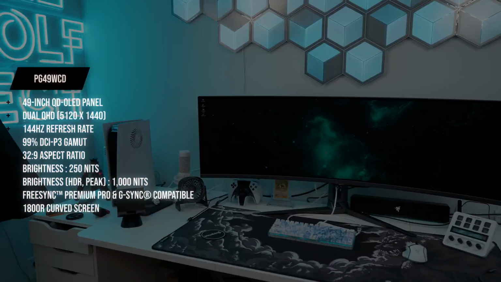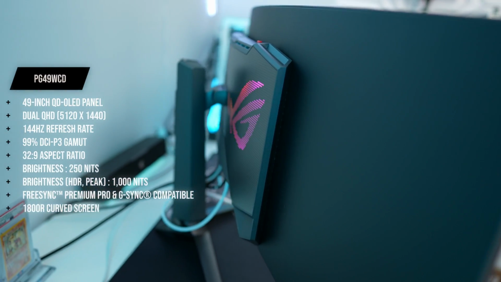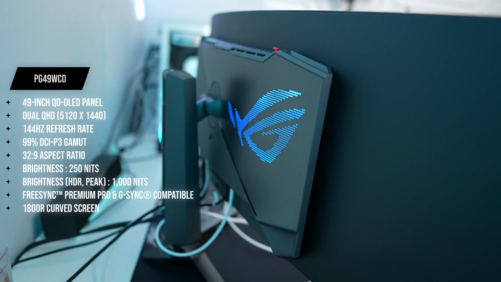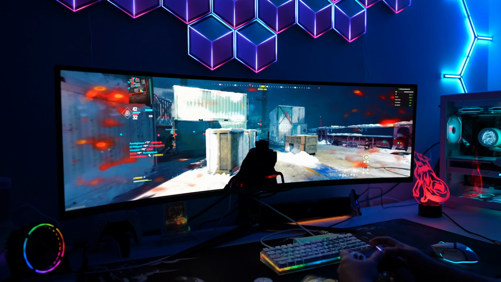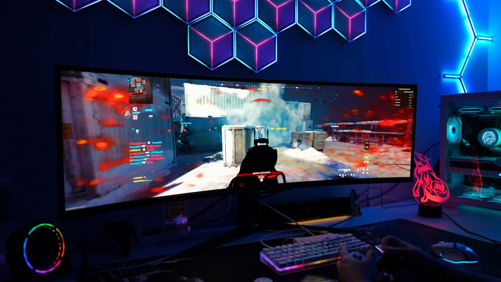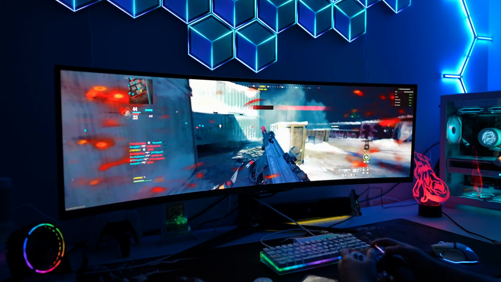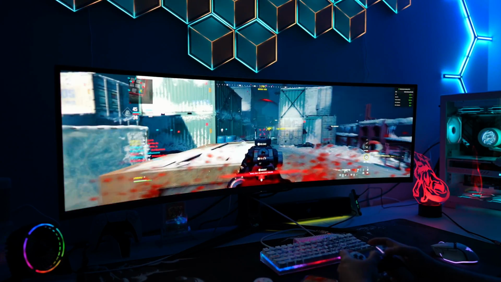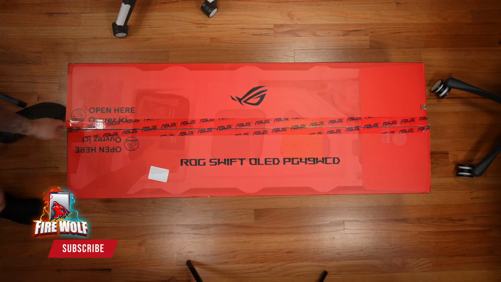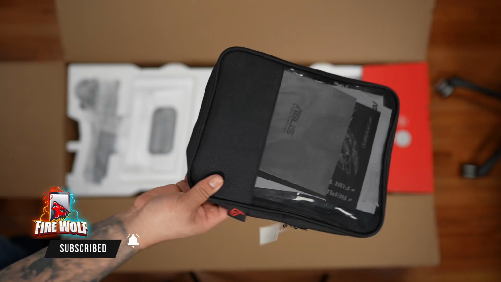That was a mouthful. This monitor features a 49-inch curved QD-OLED with a resolution of 5120 by 1440. You also get a fast 144Hz refresh rate, a super low 0.03 millisecond response time, and it's NVIDIA G-Sync compatible for some smooth gaming. Right out of the box, we get a nice accessory pouch, which I'll show you what's inside later.